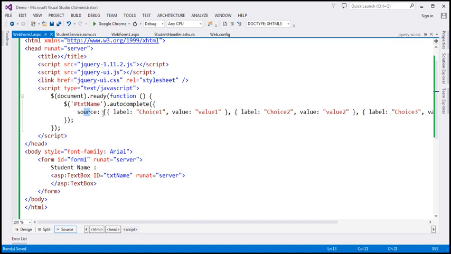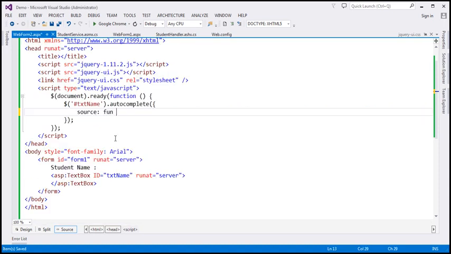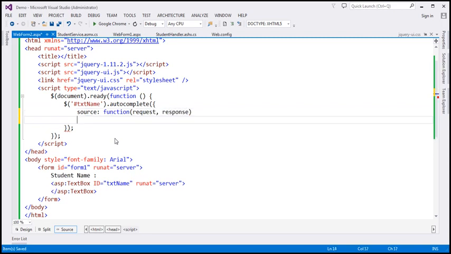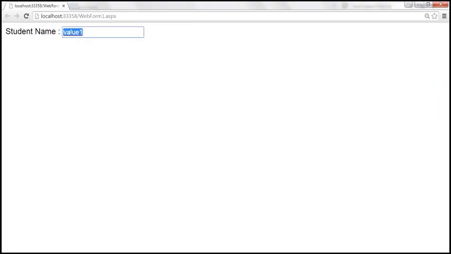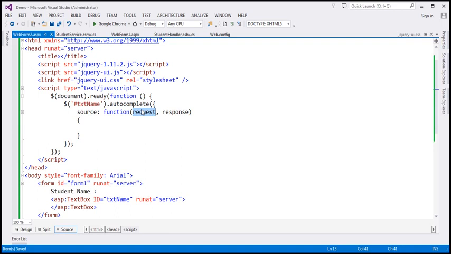So I'm going to associate a callback function with the source option. So this function is going to have two parameters, request and response. And this request object is going to have just one property, and that property name is term. And what is that property going to contain? Now whatever you type into this student name text box, that will be present in that property. Okay, so we can use request.term property to retrieve the value that the user has typed into the text box.